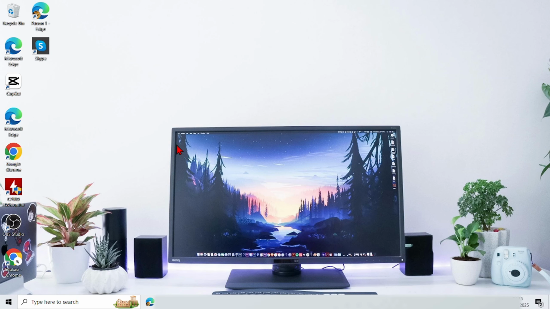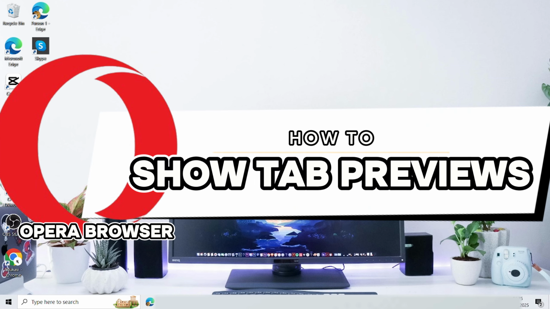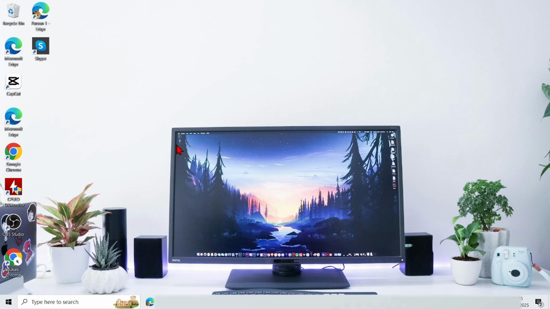In this video, I will show you the easy and clear steps on how to show tab previews in Opera Browser Computer Windows 10. So how to show tab previews in Opera Browser Computer Windows 10? Make sure you keep watching this video until the end. Let's get started right away.